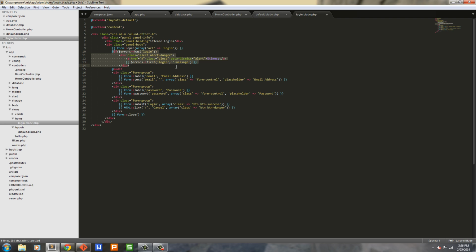The biggest one is here. We're going to say if the login has errors, then we're going to output the error messages here. So that's the biggest change. Then of course, we're going to log in, we're going to grab the email address, and we're using HTML5 placeholders. So that'll be about it for login.